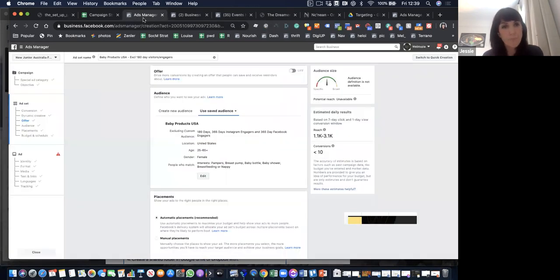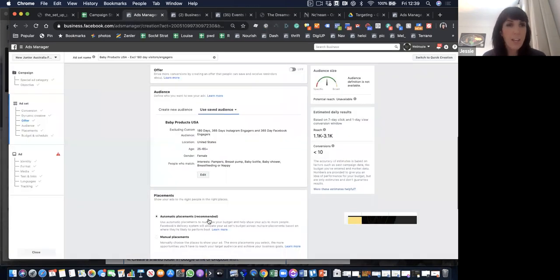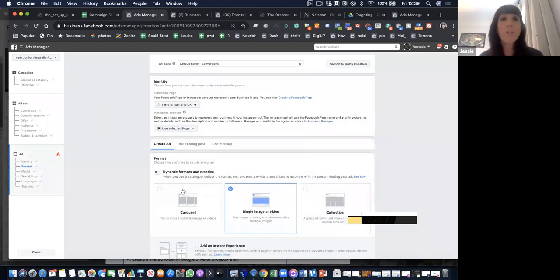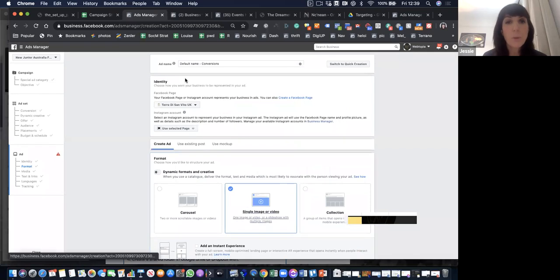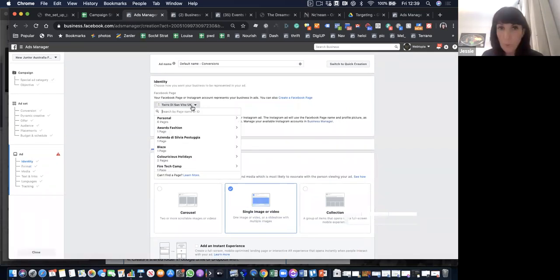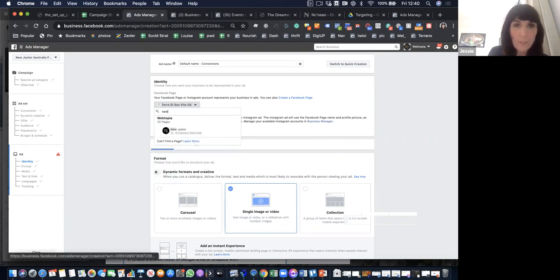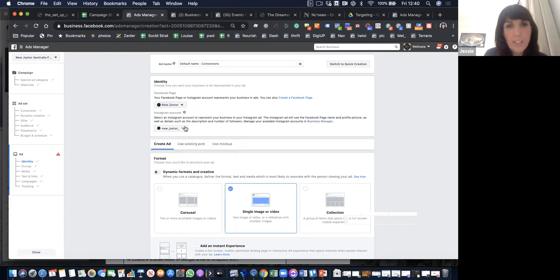So here we are in the ad set, and let's go back down to the ad level. So this is where you now have the opportunity to create your ad. You want to make sure you've picked the right page that you're running your ad from. In this case, I don't know why it's not coming out. Yeah, there it is. Check that it's that and that.